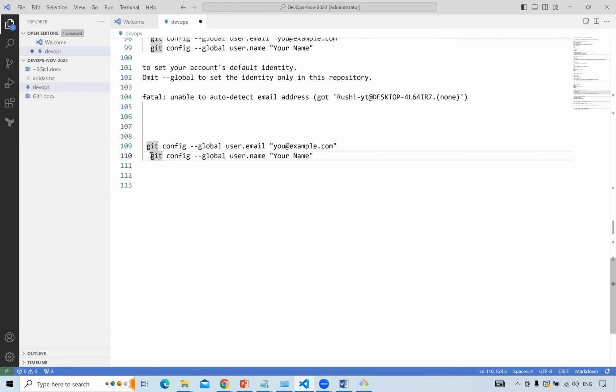git config --global user.email. What is your email? Your company email ID will be there in the organization. Provide that email ID. Sushi@gmail.